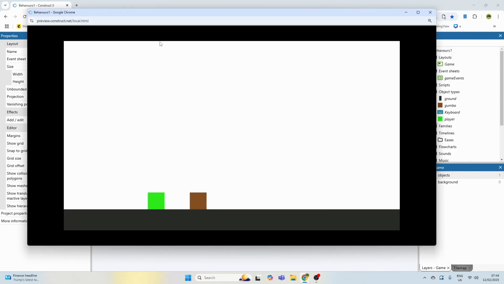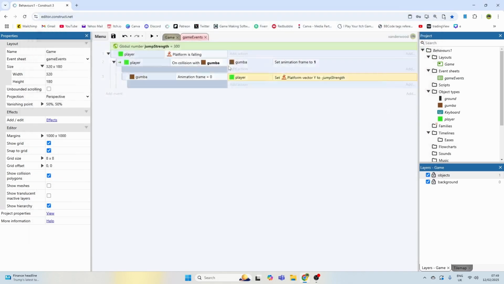So now when I jump on him for the first time, you can see that he squishes and he doesn't jump. And the reason that's happening is because we're triggering the on collision event and we're setting the Goomba's animation frame to 1 before we tell the system to do the jump if it's frame 0. So as soon as we land on him, we're never actually going to get to this event because we've already triggered it to frame 1, if that makes sense.